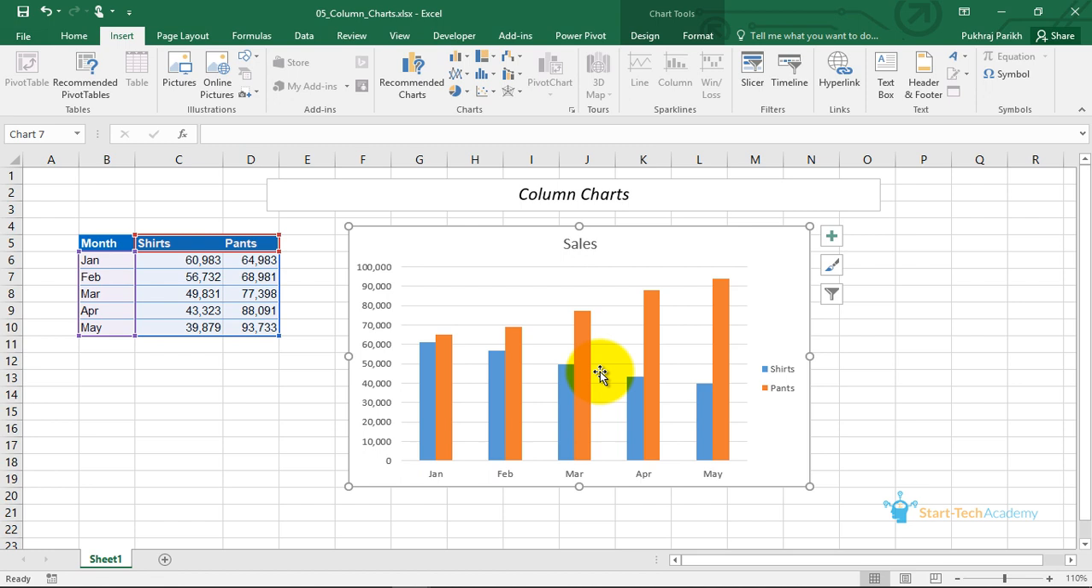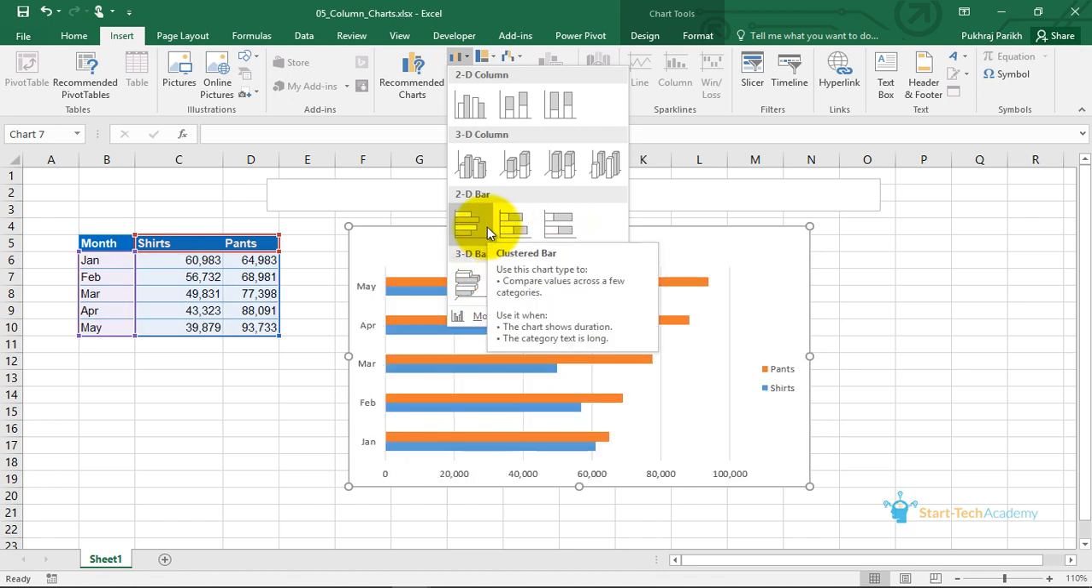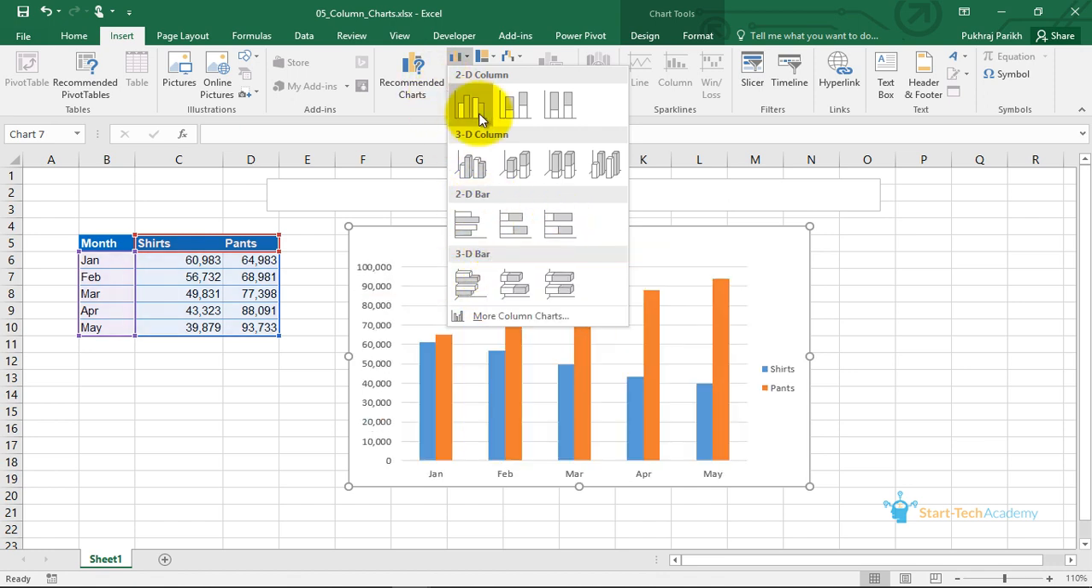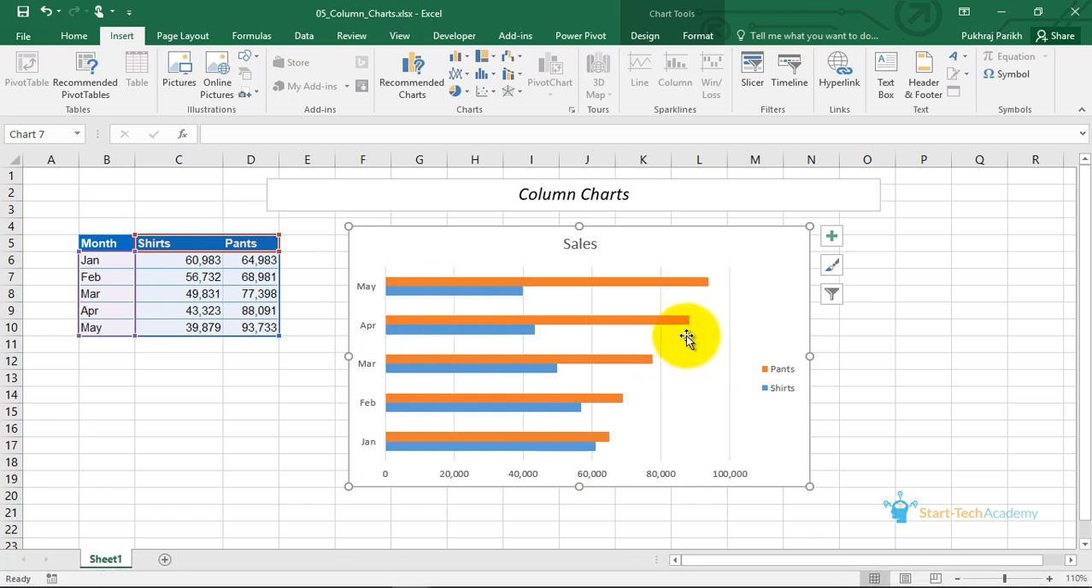Another set of similar charts are known as bar charts. You can see these are the bar chart options available. These are exactly similar to column charts. The only difference is that the column, or this bar, is rotated 90 degrees clockwise. That is, instead of vertical bars, we'll be having horizontal bars. One advantage of using a bar chart is that the category labels, that is the horizontal axis labels which were in the column charts, can be easily read in a bar chart.